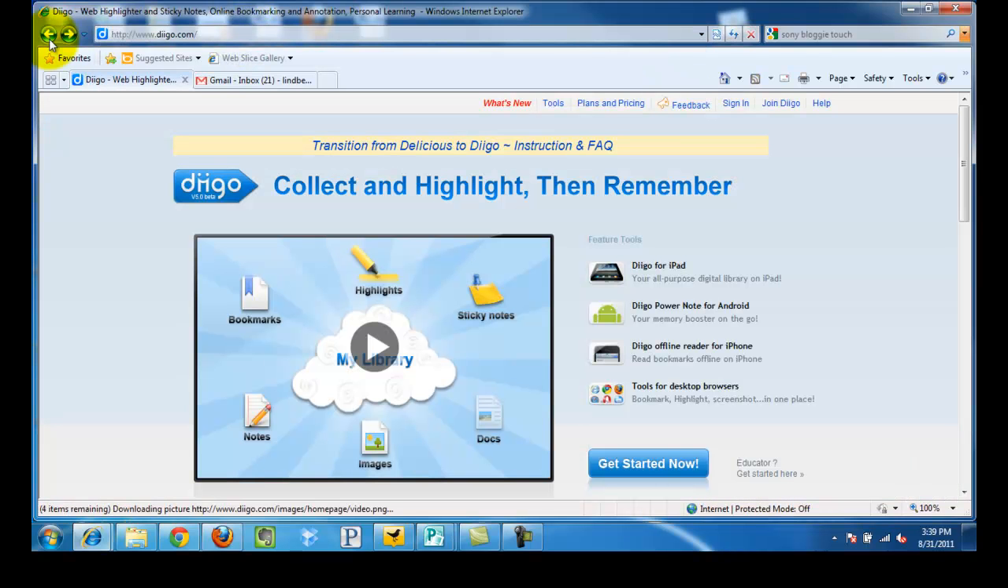When you arrive at diigo.com, you may notice in the lower right-hand corner there's a button that says Get Started Now. To the right of that, it says Educator, Get Started Here. Your first inclination may be to click that, but you first need an account. So we click Get Started Now.